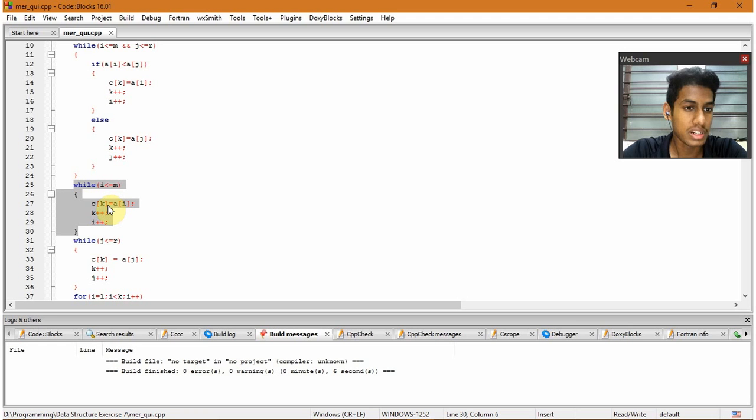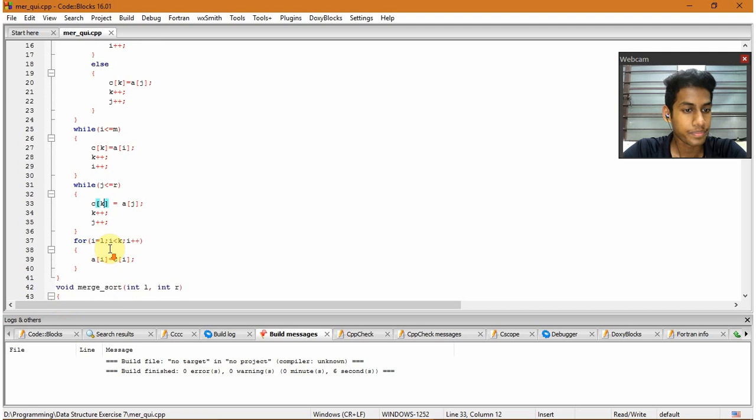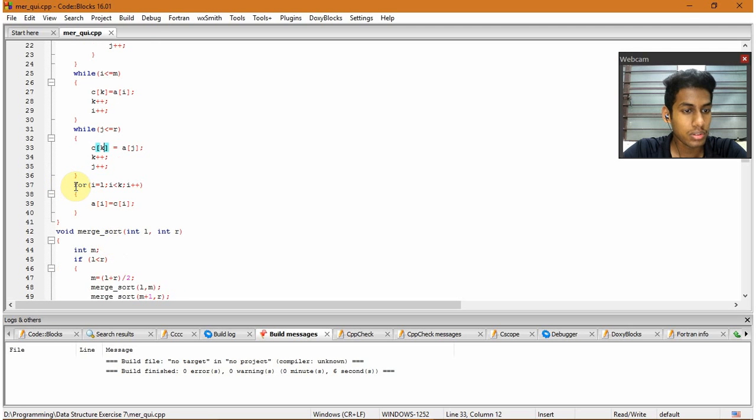So what happens here is it copies all the elements of A to C from wherever I ends till m. Or in a similar case, if that is wrong, it goes to J lesser than or equal to R. From J till R, it copies all the elements of A to C. Now, after the sorting is done, all the elements of C, which we use as a temporary array, are stored into the initial array we used, A.